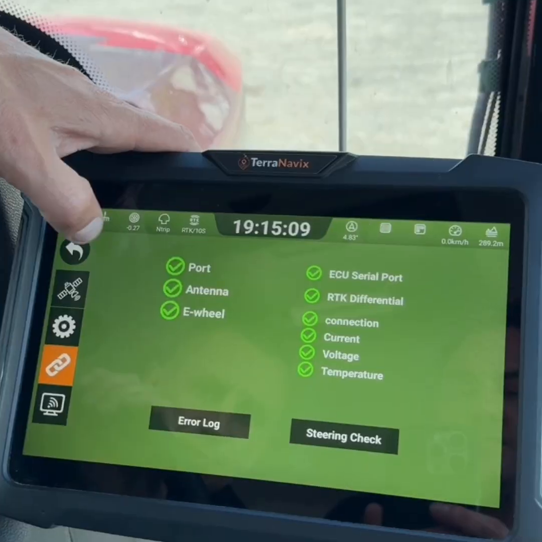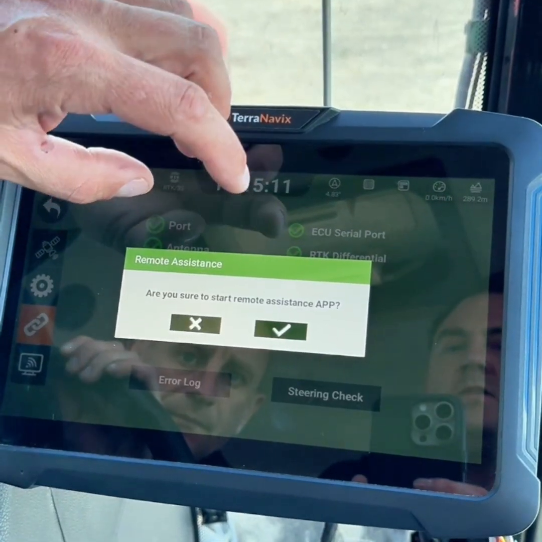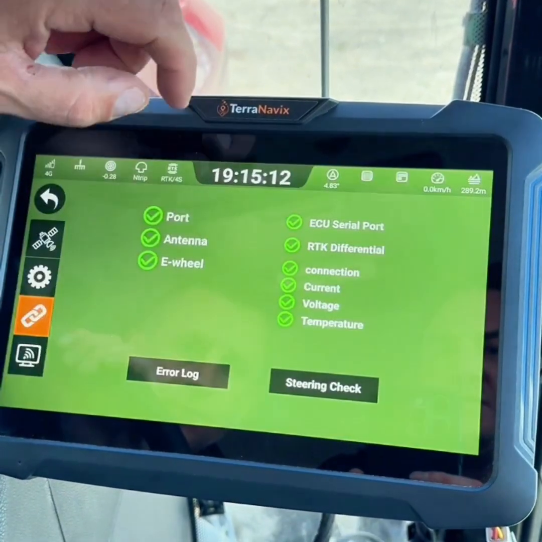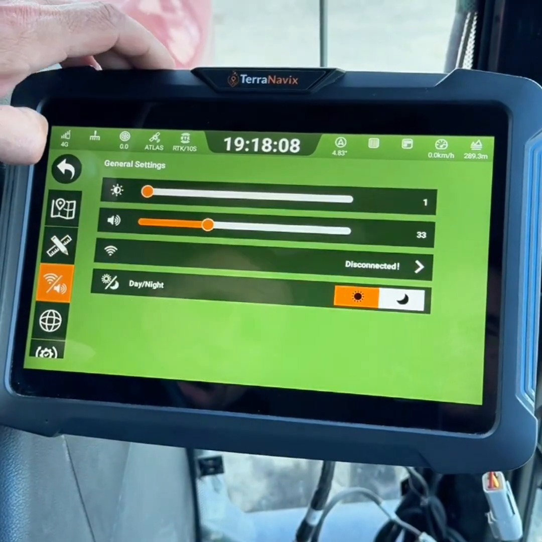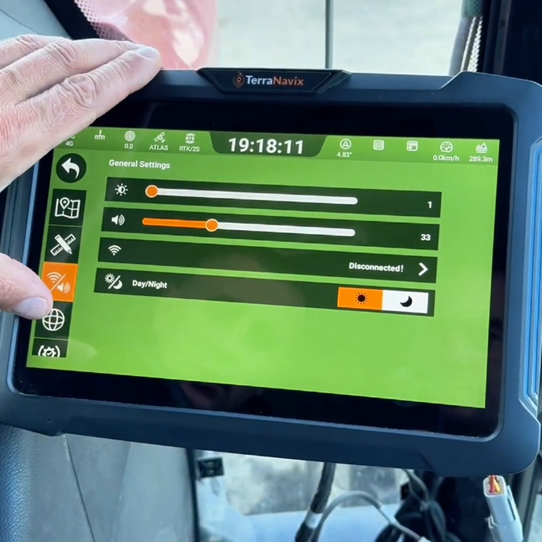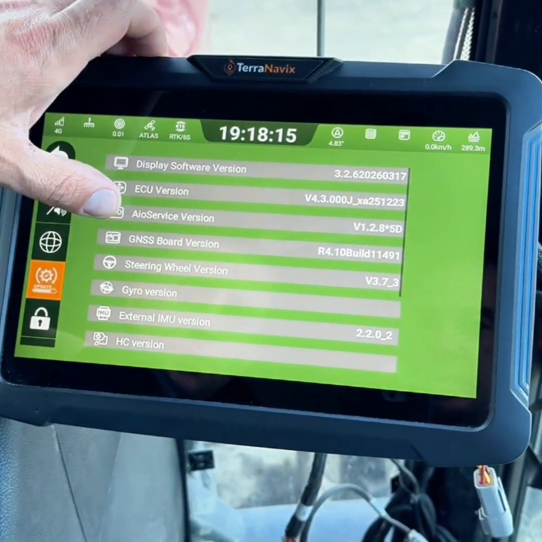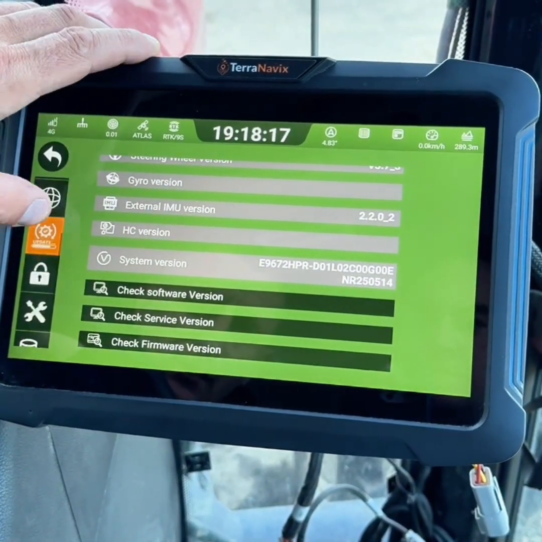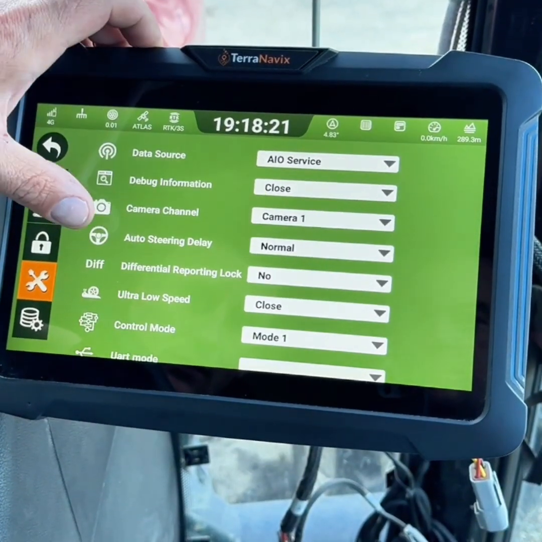And finally is remote assistance. So the tablet comes with AnyDesk pre-installed, which means we can access remotely your system and fix any settings or problems. These are just the other menus, so updates, changing language, that sort of stuff, metric or imperial. These other settings as well, I would just leave as they are.